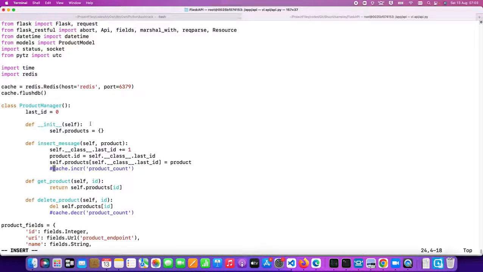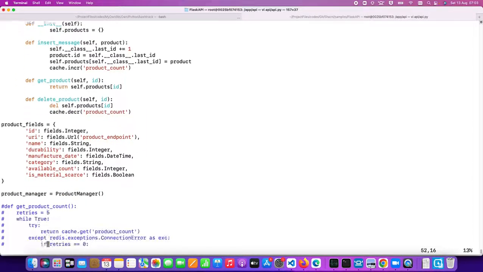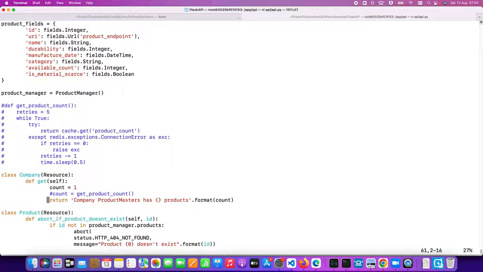And when you insert a new message, I increment the product count. So this is exactly what I do, and I specify a key here, and that's the key it will be using to keep the cache. So this cache will increment the product count, so that's the key. And when I delete, I decrement it, and then go down. So there is a new thing: when you actually get the product count, you can do this.